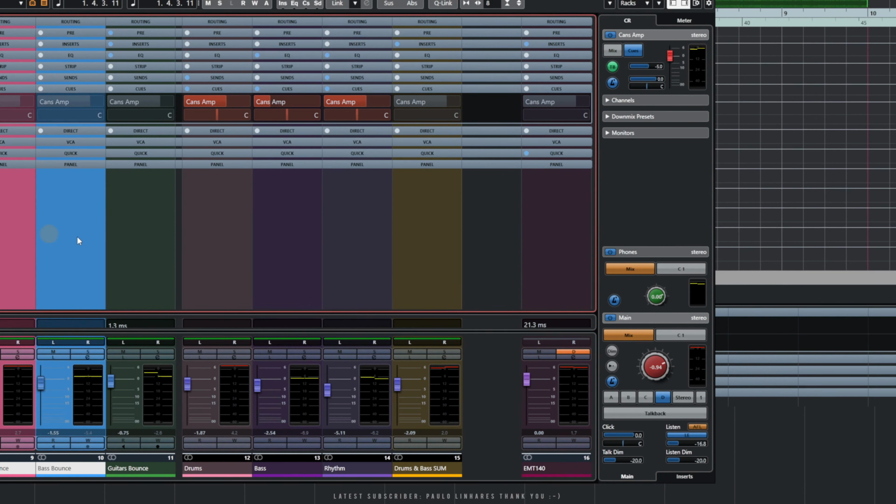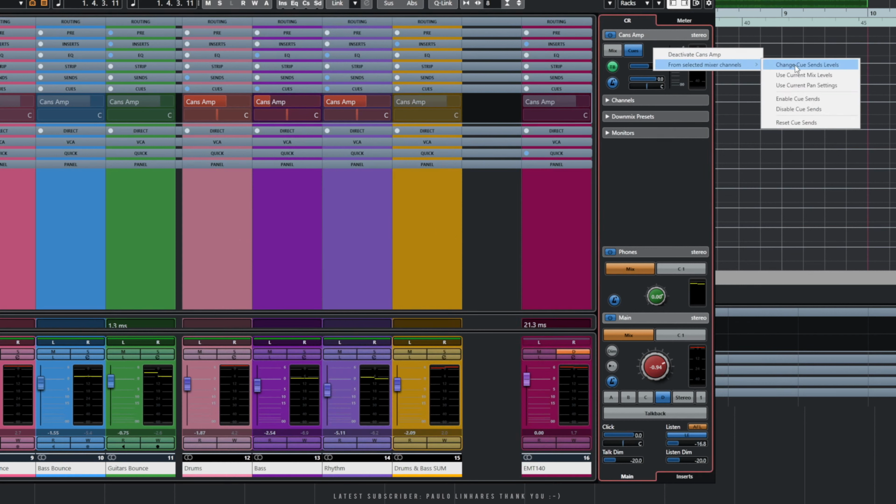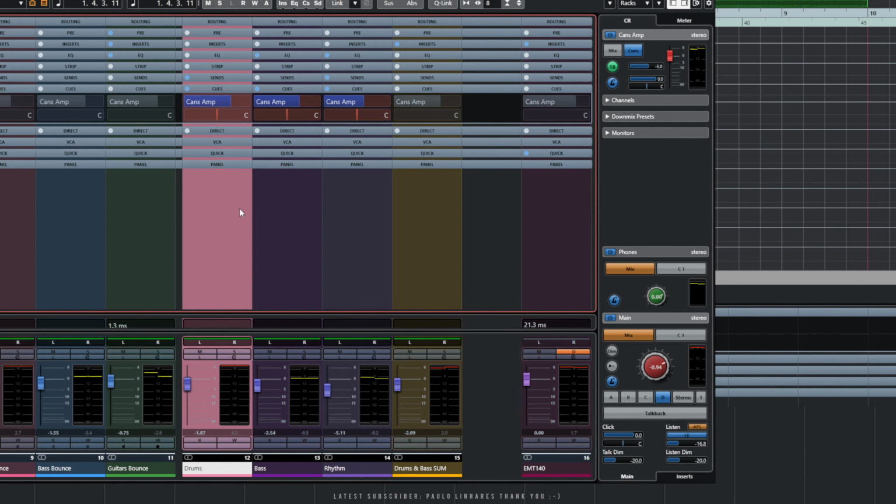So we can select all those particular channels and use current mix levels. Let's do that. So you can see now that they are all, we need to turn them on, but they're all set at the current levels, which is really useful.